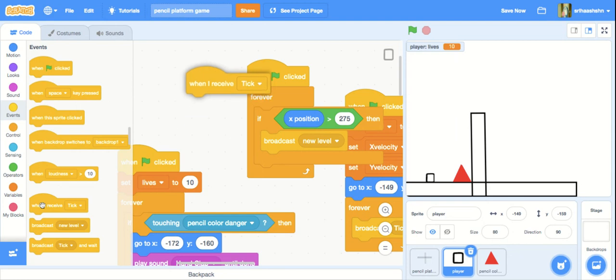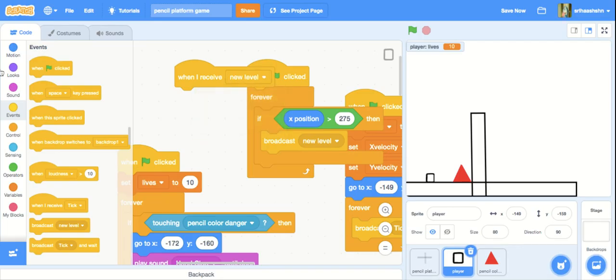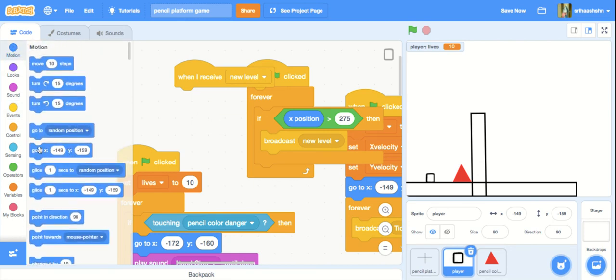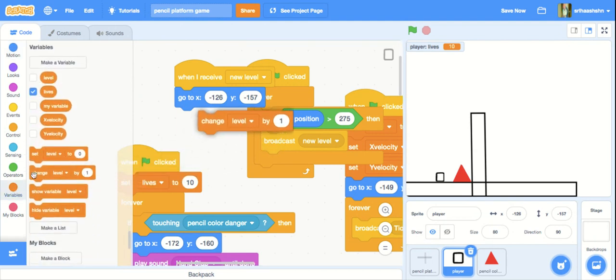So next, when I receive new level, go to x this much, and drag this one here. And in the next part, let's do more coding of the levels. And if you like this, let me drag change level by 1.